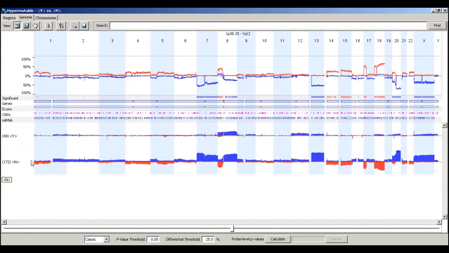Versus the not hypermutable tumors, we can see that there are some gains, and if I hover over it, I can get the frequency. This loss on 8p is much higher, almost 50% of samples have this loss of 8p. And also this gain of chromosome 13 is present in almost 70% of samples. So this is pretty interesting.